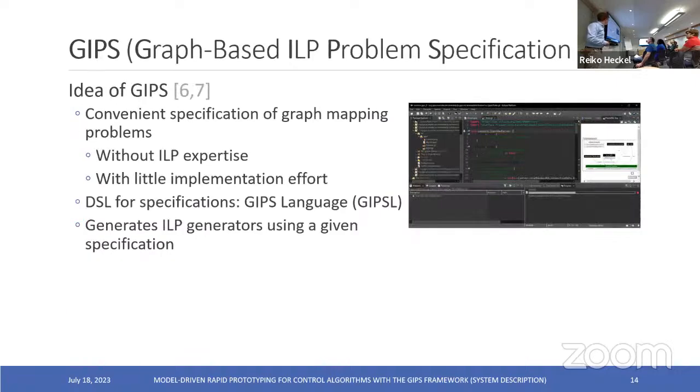So our approach is to use our GIPS framework, and GIPS stands for graph-based IP problem specification tool. With this tool, we want to give the users a convenient way to specify graph mapping or graph optimization problems, but without the need for IP expertise or another optimization technique. And we want to provide this with as little implementation effort as possible.